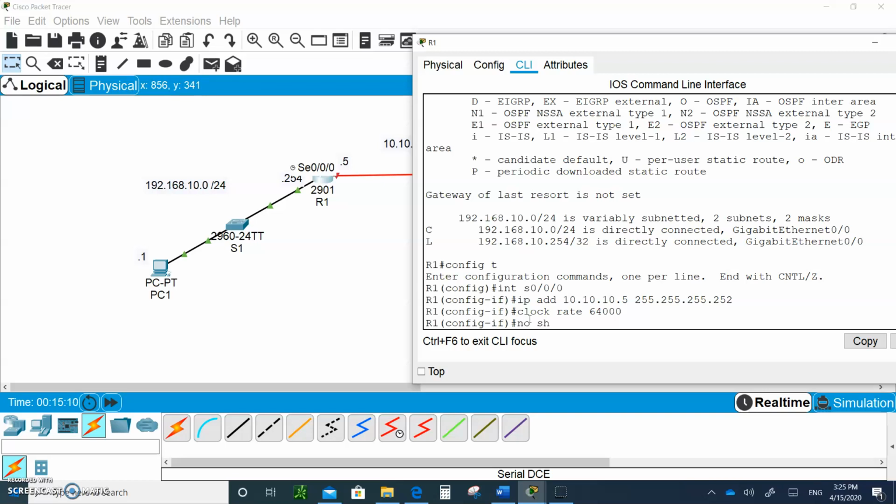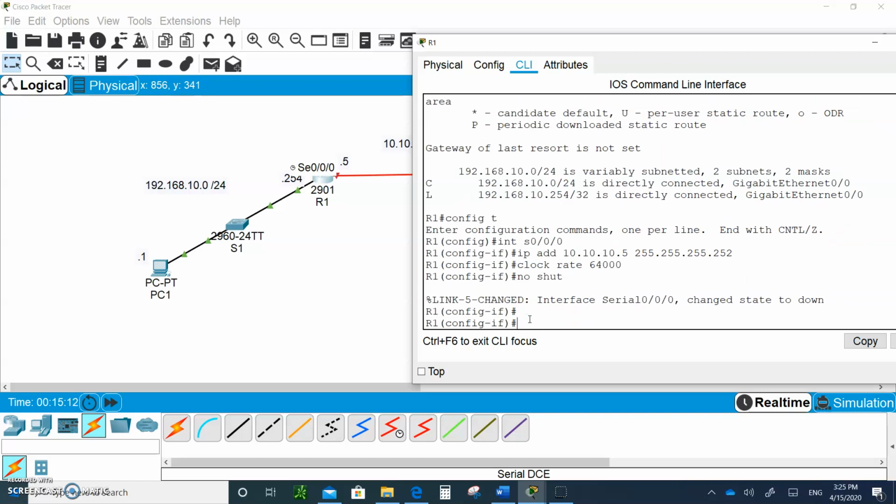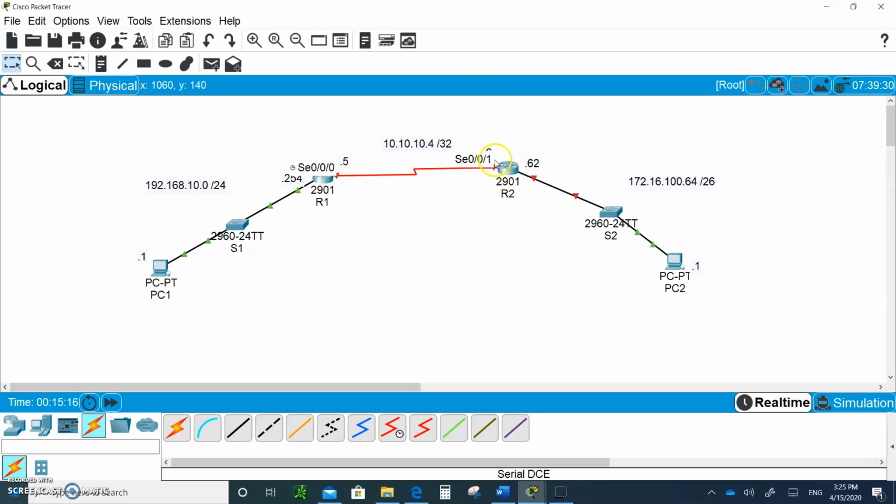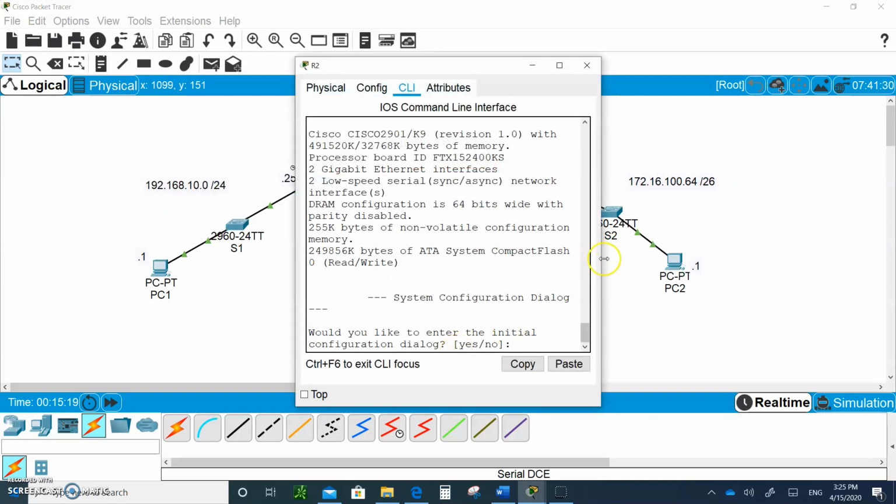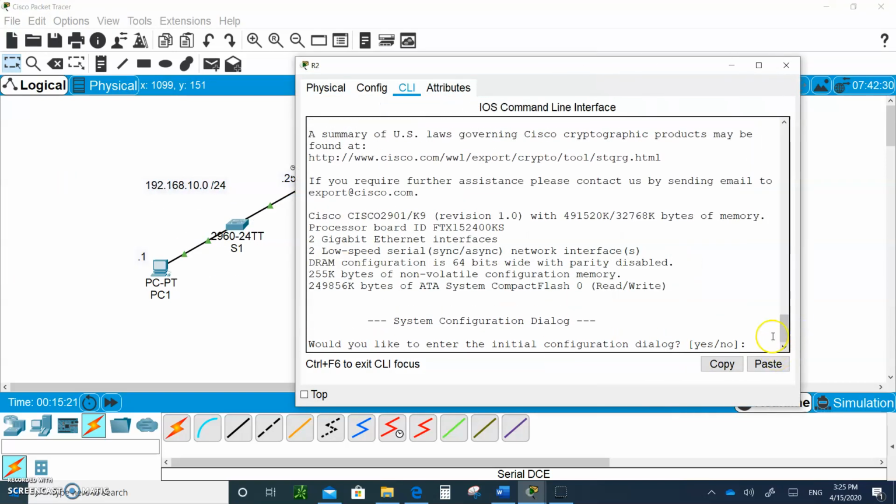Let's type no shut. It went down. It's not going to go up yet because the other interface has not been connected yet. So let's go to R2 and configure that.